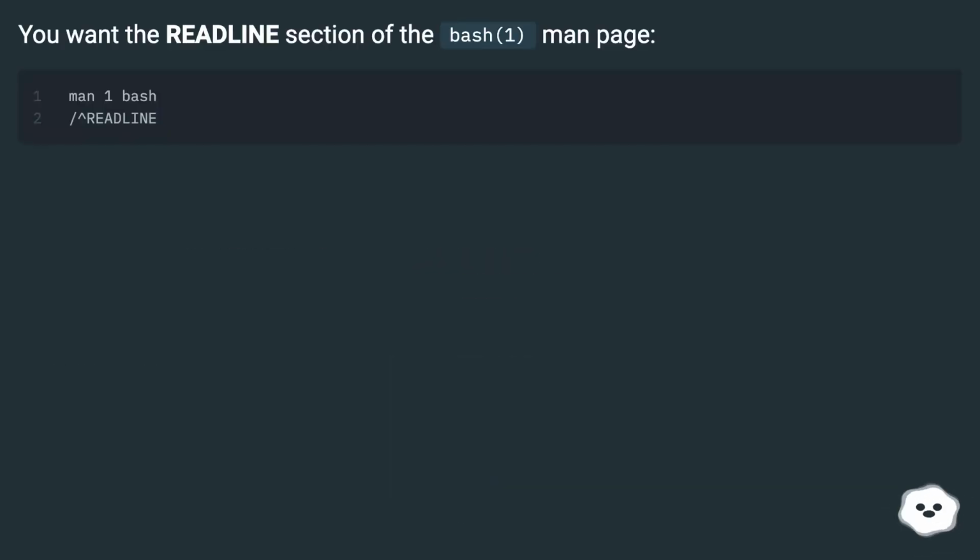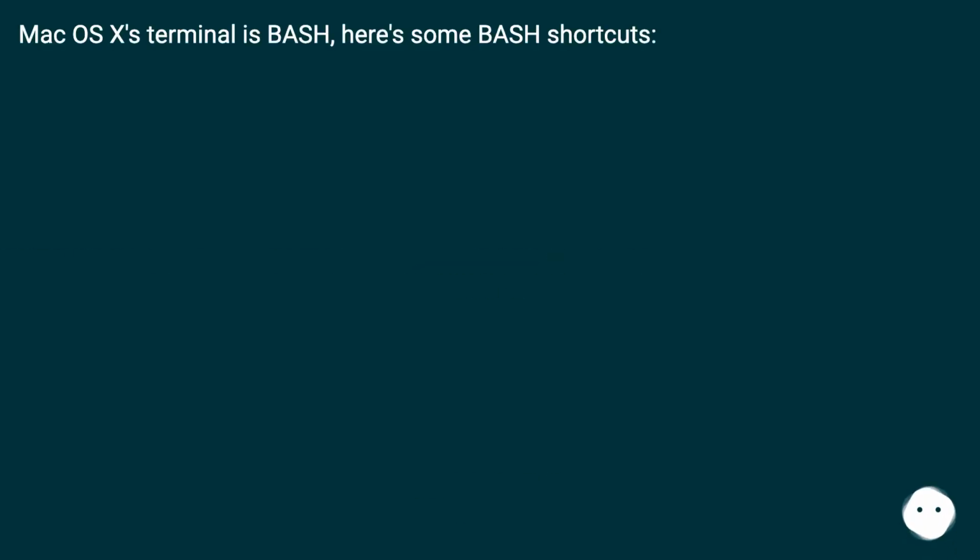You want the readline section of the Bash 1 man page. macOS X terminal is Bash. Here's some Bash shortcuts.